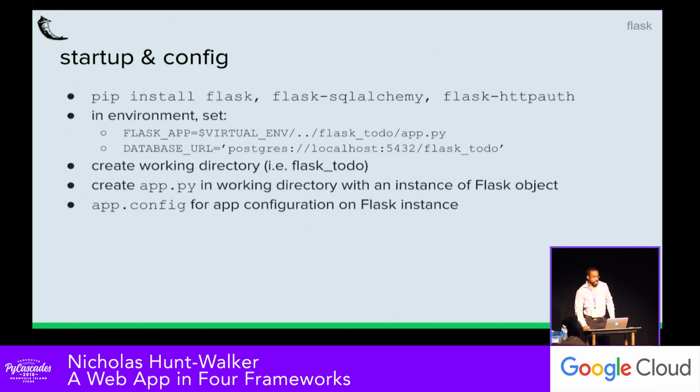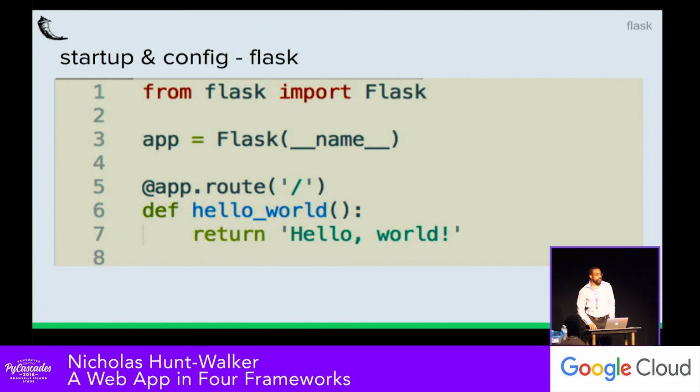You have to create your working directory. I called mine flask-todo because it's my Flask-based to-do list. And then create app.py in your working directory. You don't have to call it app.py. I called it app.py because of my environment variable. And then in that file, you say app.config for all your configuration for your Flask instance. This is what it looks like. This is a fully complete Flask application. It just says hello world. You go to that route for wherever you're hosting this, and it says hello world, and you're happy.